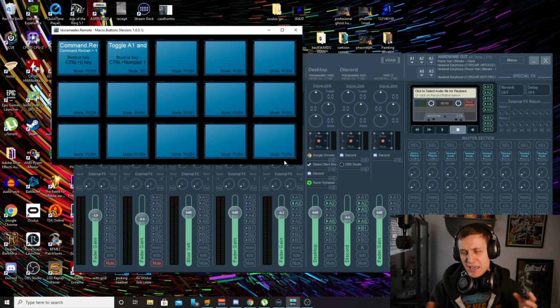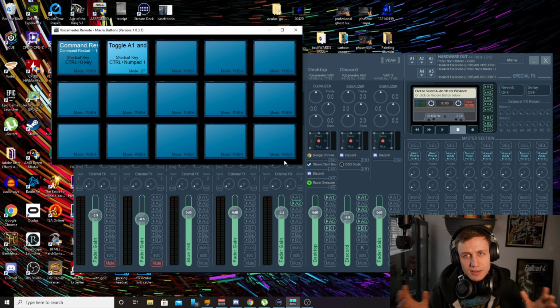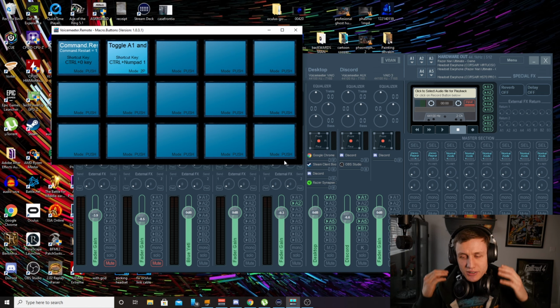This is really handy. Say you just want to jump into bed, change the output between your headset over to your desktop speakers. Maybe you want to watch a movie or something. You can just click that button there on your Stream Deck, and there we go. We switched our audio between the two devices.